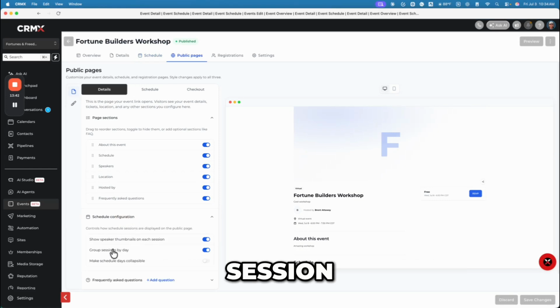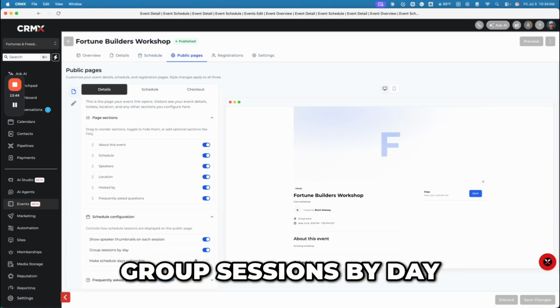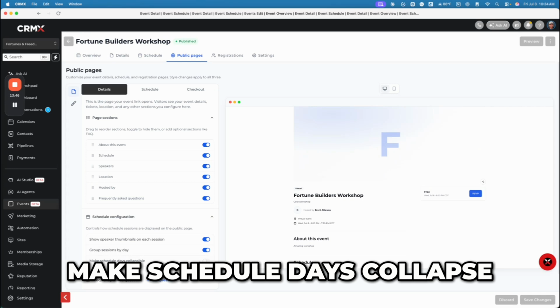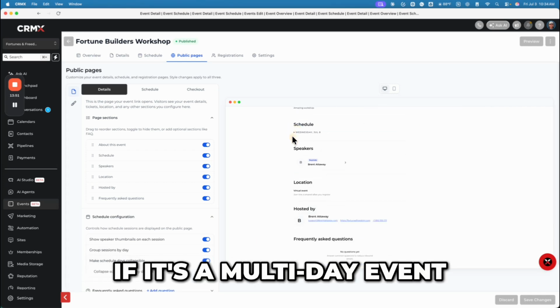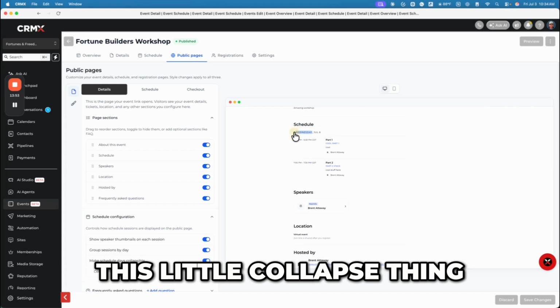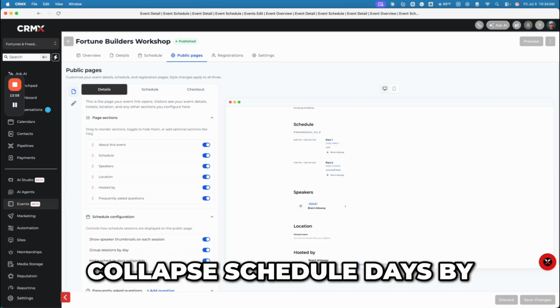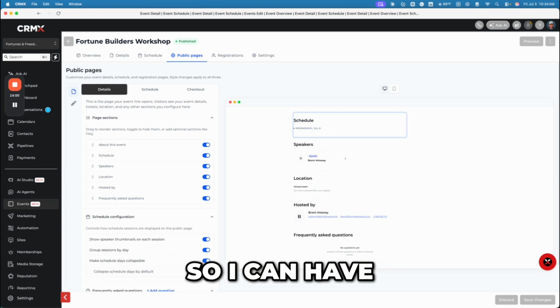Show thumbnails in each session. Group sessions by day. Okay, that's cool. Make schedule days collapse. All right, got it. So see this, if it's a multi-day event, I can just go like this, a little collapse thing. That's nice. Collapse schedule days by default, so I can have it collapsed.